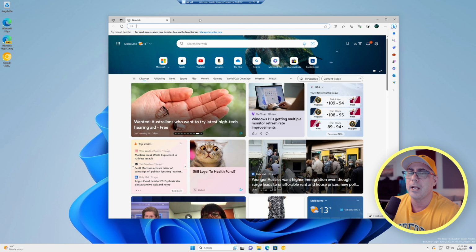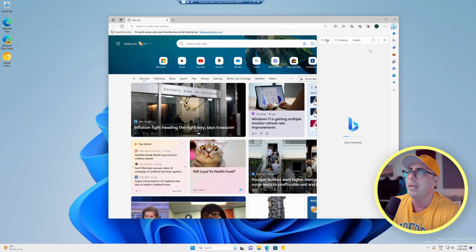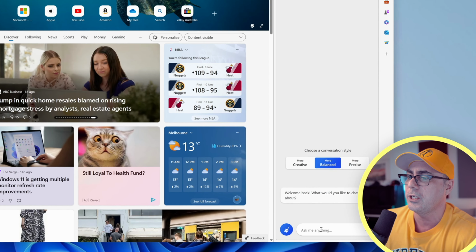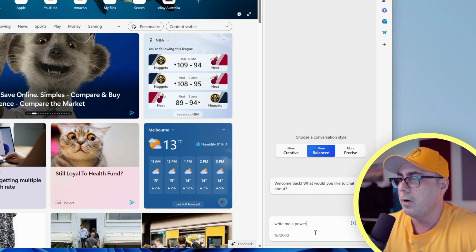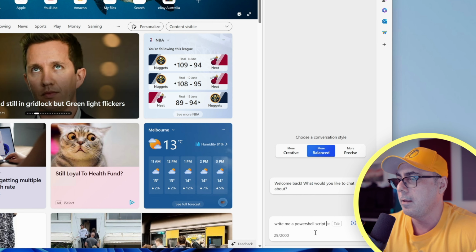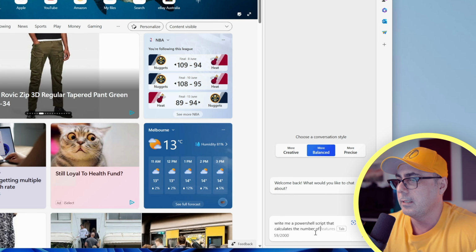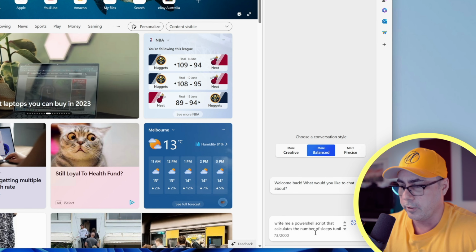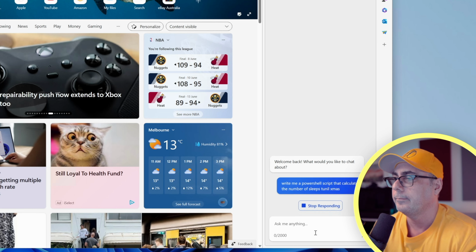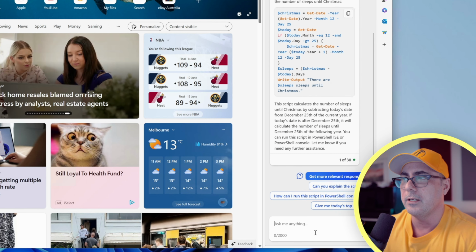Okay, now the second change I want to talk about is with Bing Chat. So let's just ask it something. Write me a PowerShell script that calculates the number of sleeps until Christmas. Right. Okay, so as expected, it's obviously got the output.